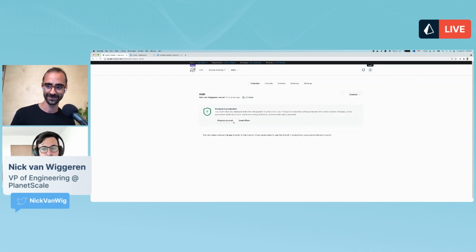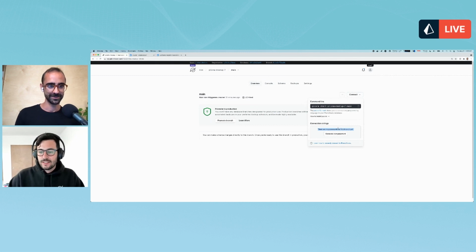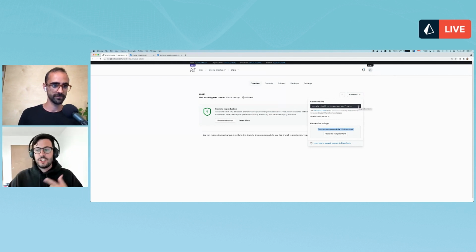So I'm going to go ahead and click in on main, and I'm going to go ahead and create a password for this database. And this is that connection string feature that I was talking about. So instead of having to use pscale shell or pscale connect, create a proxy, and jump through a bunch of hoops.